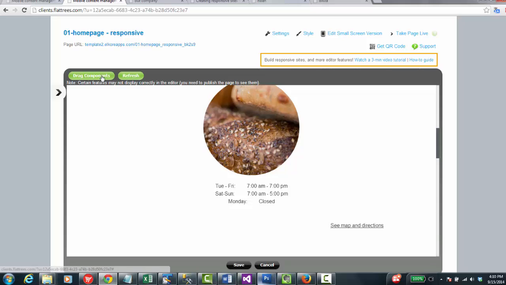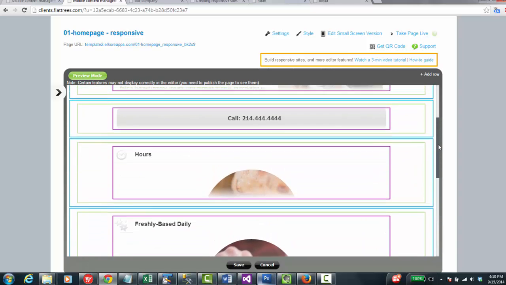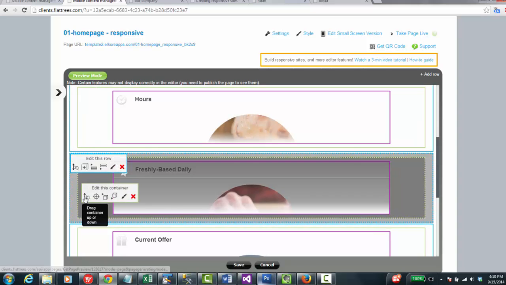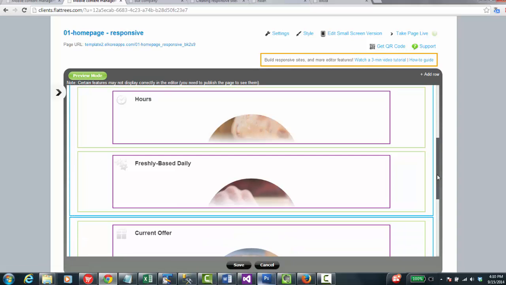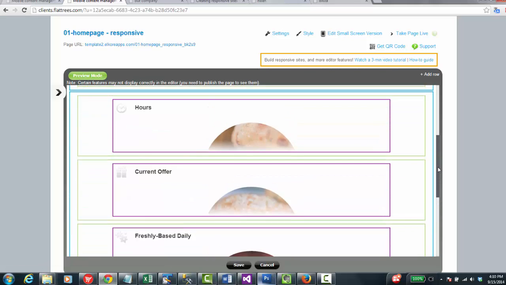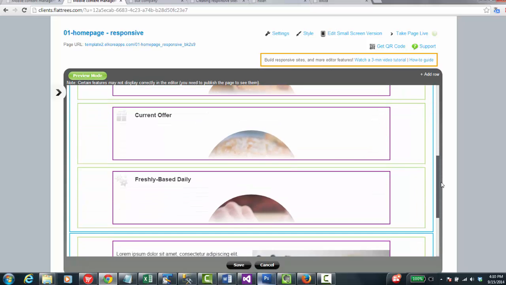So let's click on drag components, and the drag components, or the draggable mode, enables me to drag items such as containers, rows, and widgets on the screen. So I'm going to drag this container up into this row, and I'm going to do the same thing with this container. So now we have a row with 3 containers in it. To set them to be on the same line, I need to set the widths of these containers.